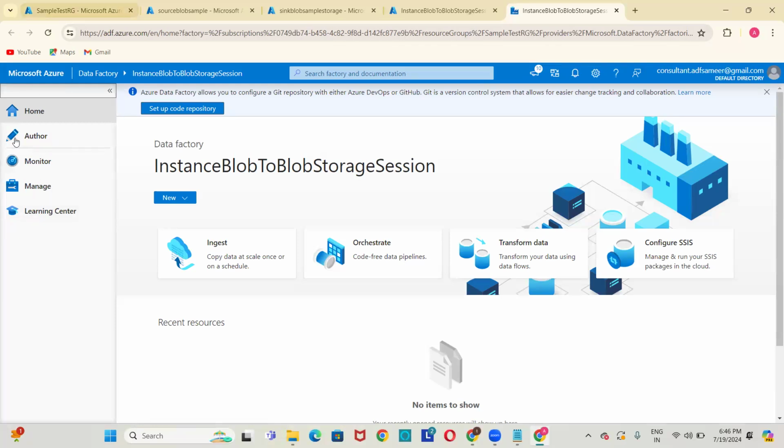Now, can you see here? These are called tiles. Now click on Manage. First of all, click on Manage.